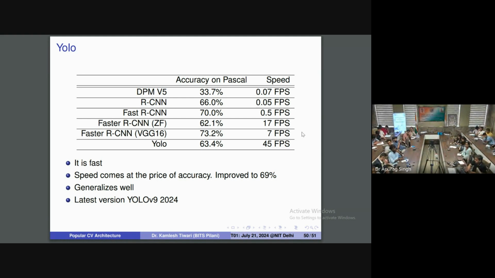Then comes YOLO. YOLO is a very simple architecture. It says that you don't make the thing complex. If you have a big image, divide this into 7 by 7. 7 by 7 means 49 different blocks. So earlier, what you were doing is applying a detector here, here, here. How many times do you have to apply the detector? For every block you have to apply the detector. 49 times you have to apply.